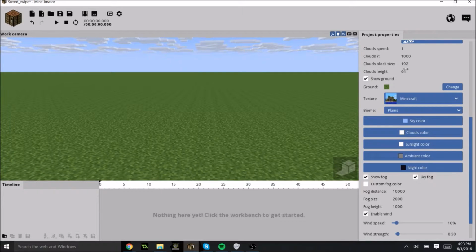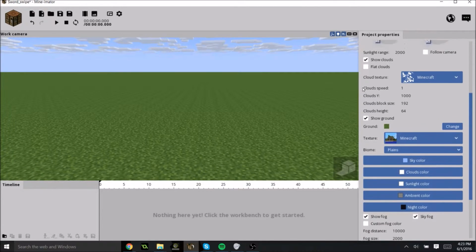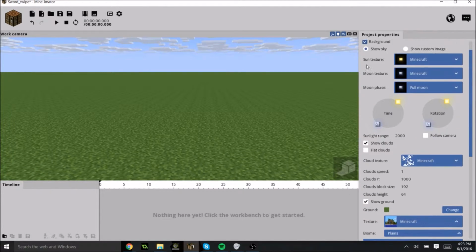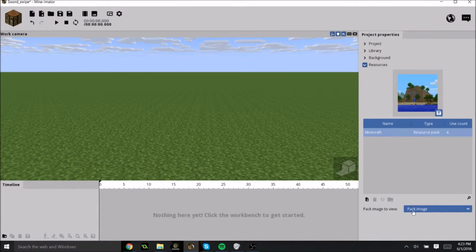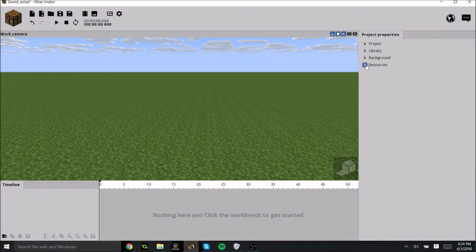Now there's one more tab. Sorry, this is my first time recording this. So we've got resources. This is where your resource packs and what kind of images you'd like are. So yeah.